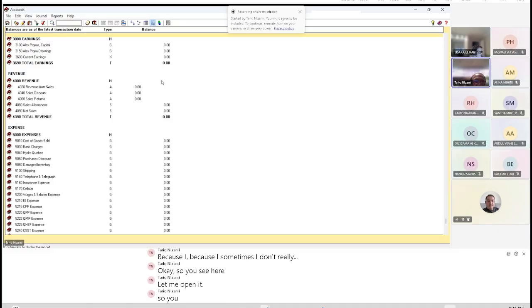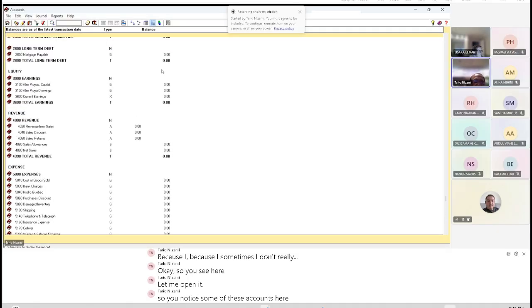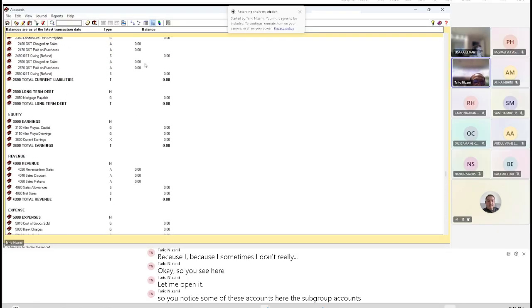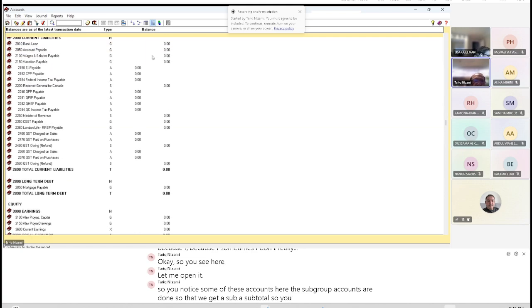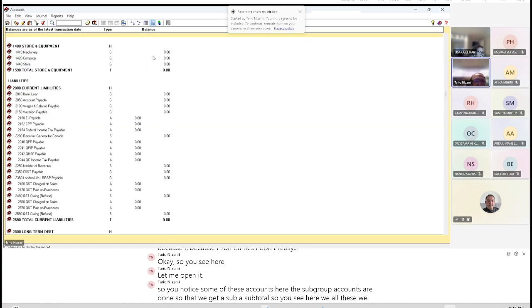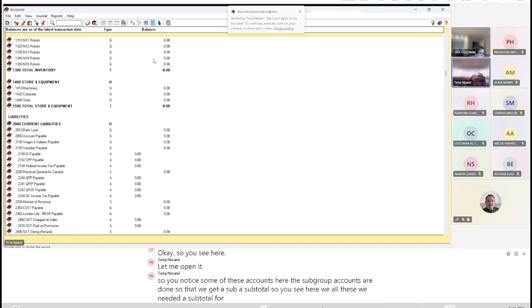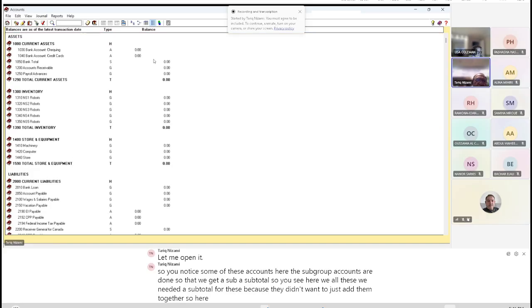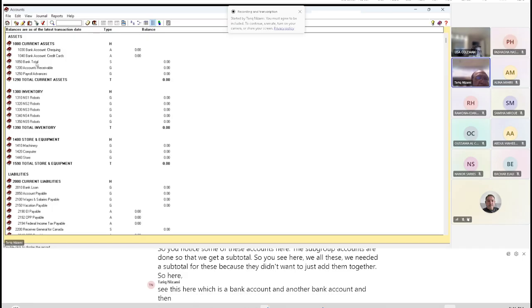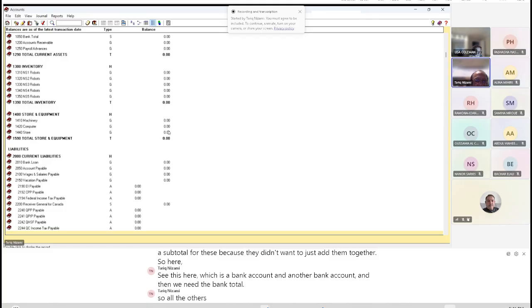So you notice some of these accounts here. The subgroup accounts are done so that we get a subtotal. So you see here, we needed a subtotal for these because they didn't want to just add them together. Here you see a bank account and another bank account, and then we need the bank total. So all the others are group accounts.